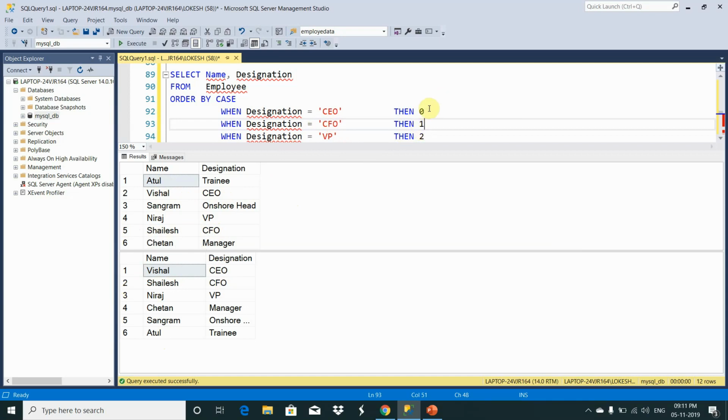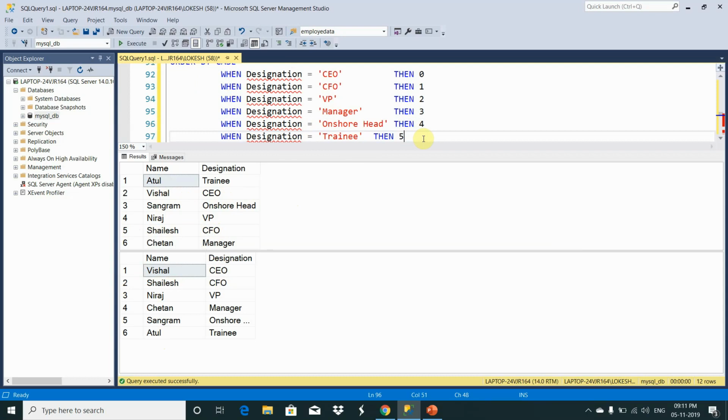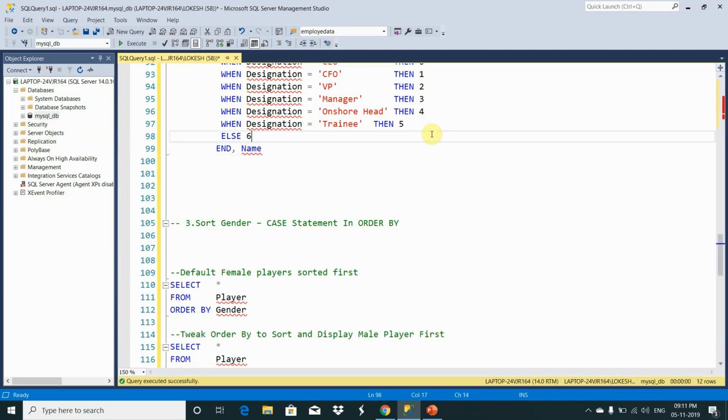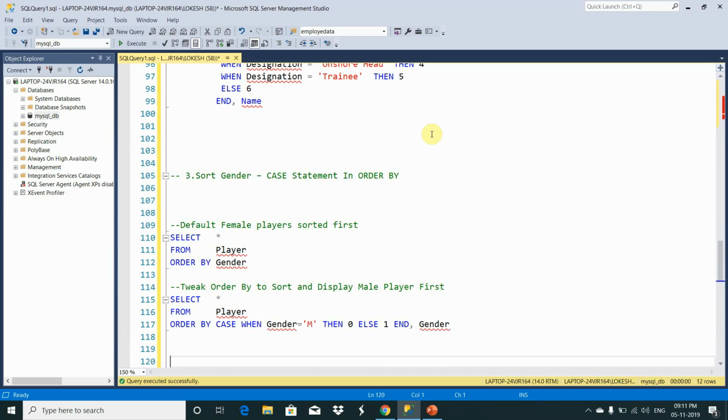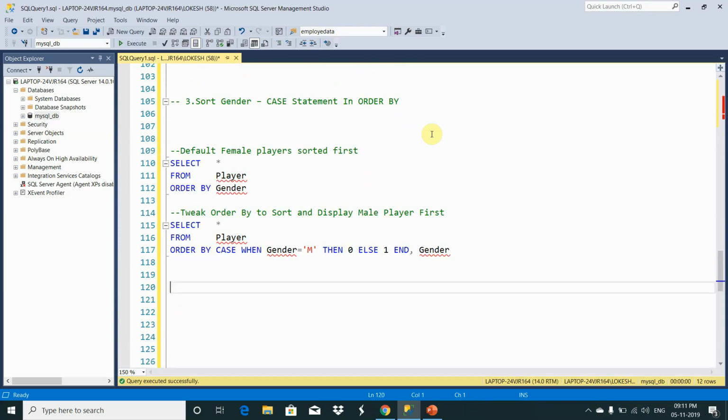So all these 0, 1, 2, 3 are the positions. By using these positions, you can forcefully set the order by clause on that particular column. This is the way you write a case statement in an order by clause. That is one example, and this is another example.